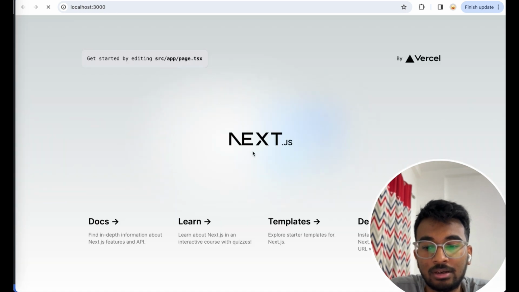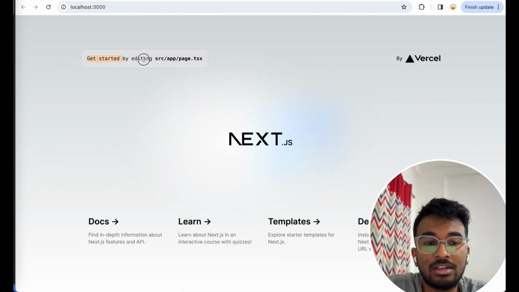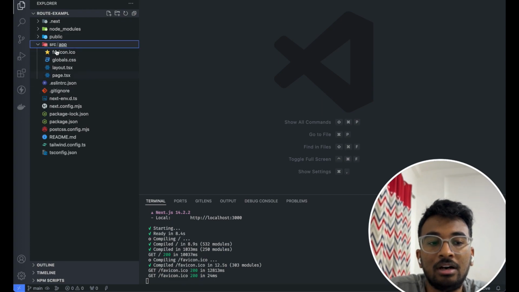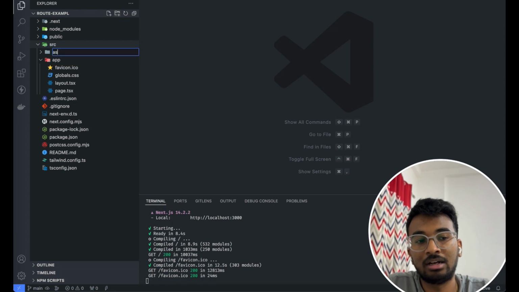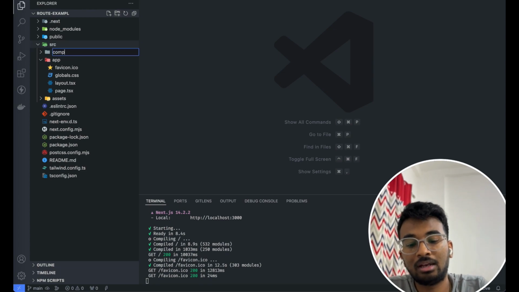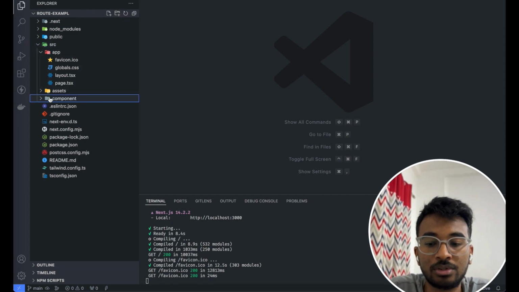Now you can see the basic page which comes with Next.js. It has some template, and it says get started by editing this file. You can see we have a folder called src which will have all these files. If you want to define something like redux or a store, you can define your folders like that. If I want to have assets, I can put the assets inside the src. Or if you want to have some components, then I can have a components folder inside the src. I'm explaining how the folder structures are laid out.